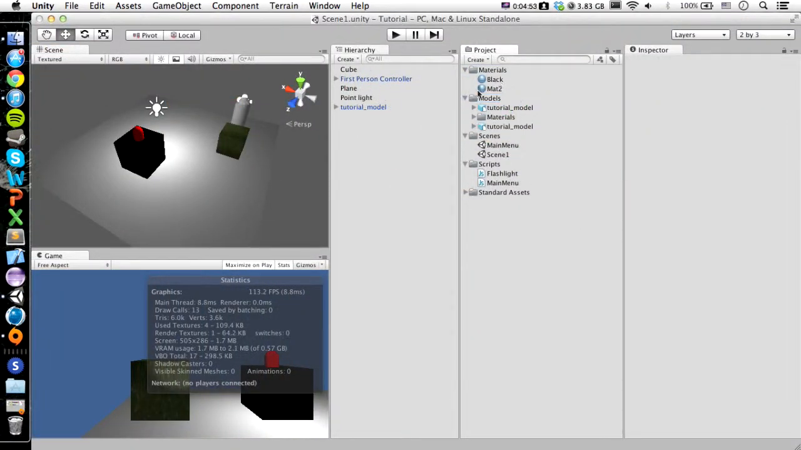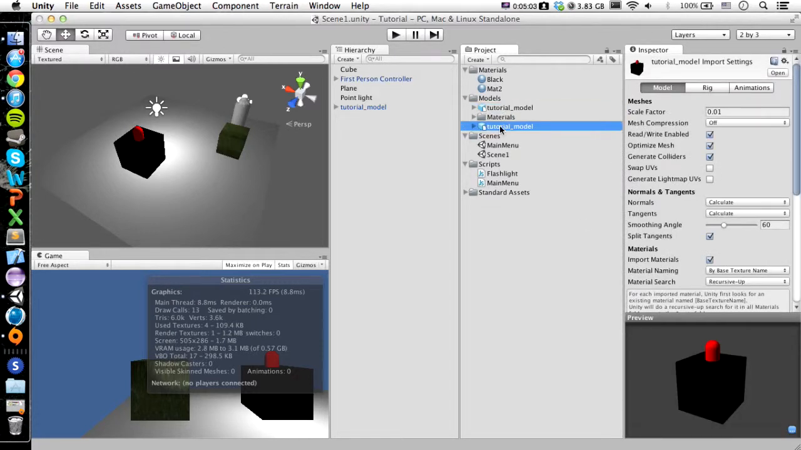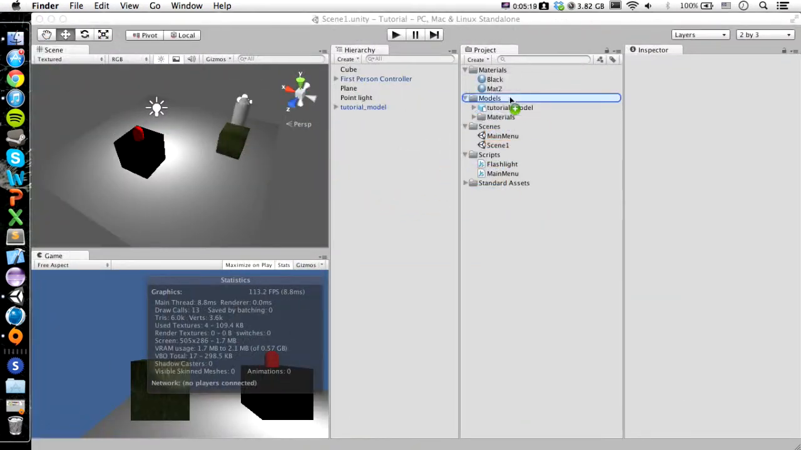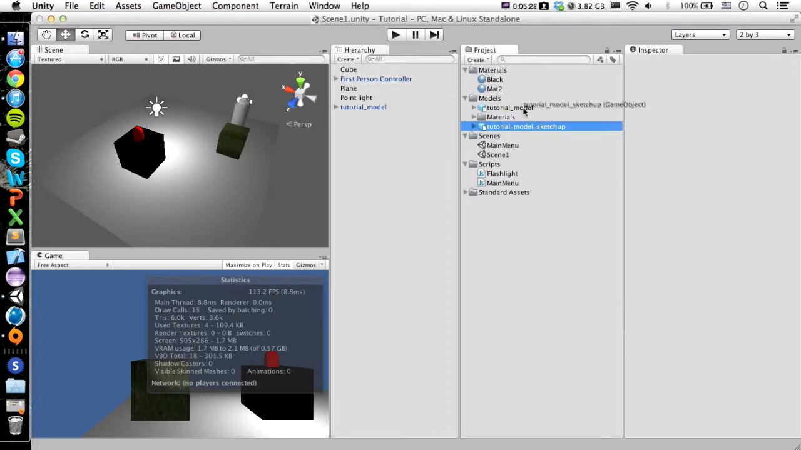But we can import it here. We just drag it into our models folder, just like we did the other one. And that was a terrible idea to name them the same thing because it does not show the extensions. So let's delete that. Tutorial model underscore sketch. Okay. And now we'll drag it in, and now we know which one is which.